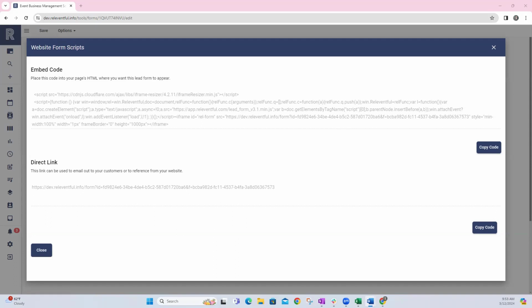When the website lead form is populated, the details are generated in Relevantful as a lead or a notification that can be qualified as a lead. We will discuss this process in more detail in the next tutorial.